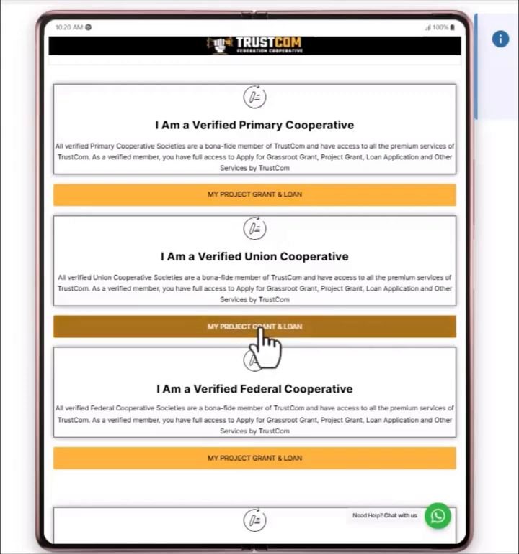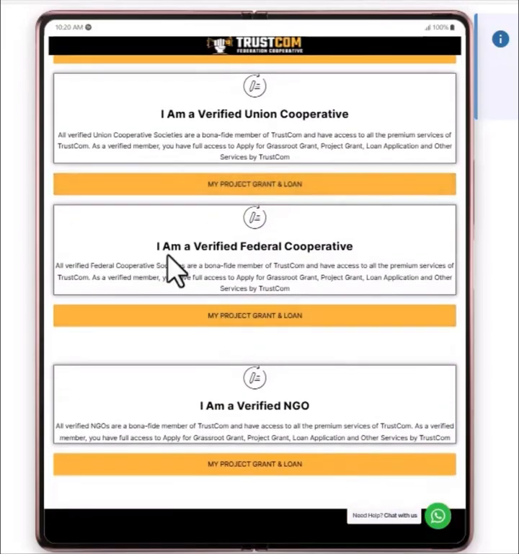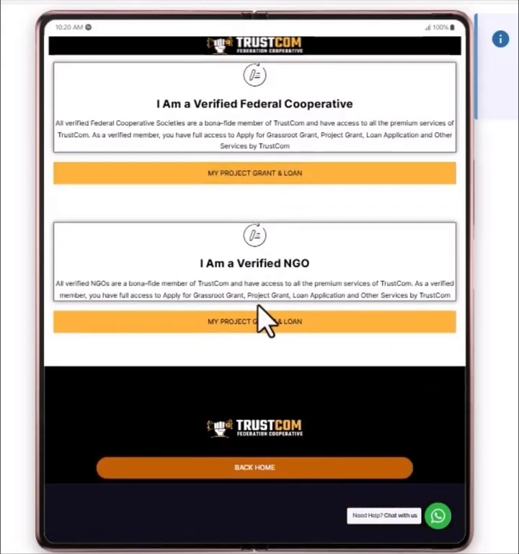All right, if I click here, it will require that I make payment again, and I'm not supposed to make payment anymore because I've already paid. So the next one is that I am a verified federal cooperative. Now, you are not supposed to do this because remember, you didn't verify yourself as a federal cooperative, except if you did that earlier. Remember, I verified myself as an NGO owner. So this is the one I am going to click on.